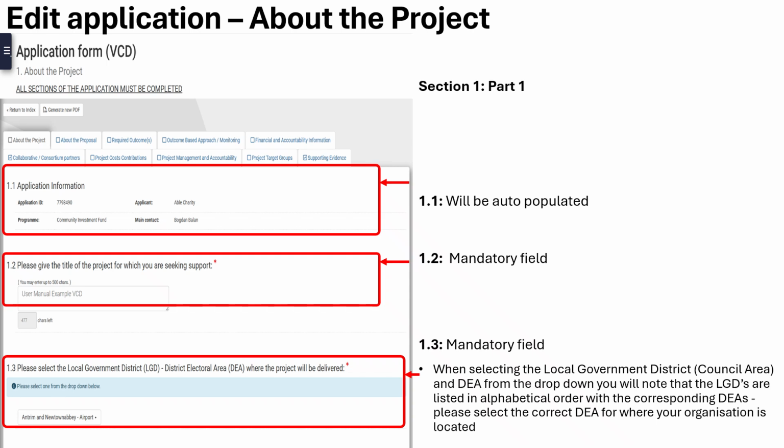Your application form will open on the first section, About the Project. We can see that question 1.1, applicant information, will be auto-populated. Question 1.2, please give the title of the project for which you are seeking support. This is a mandatory field, as indicated by the red asterisks on the question. Then we have question 1.3. Please select the local government district and district electoral area where the project will be delivered. This is also a mandatory field.